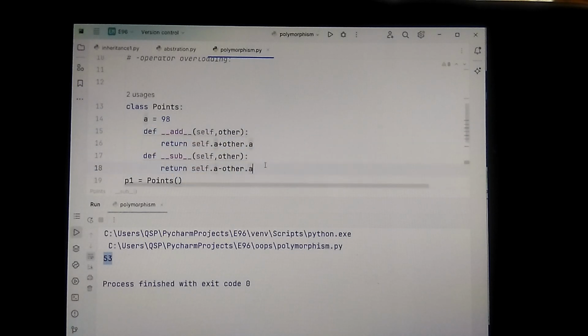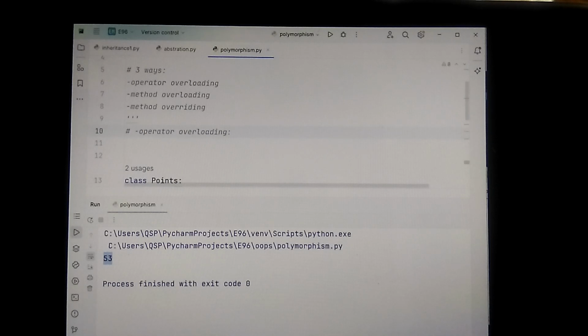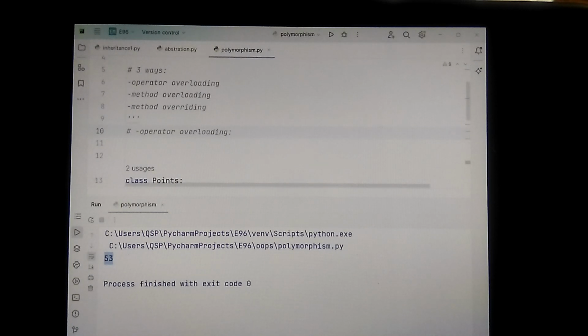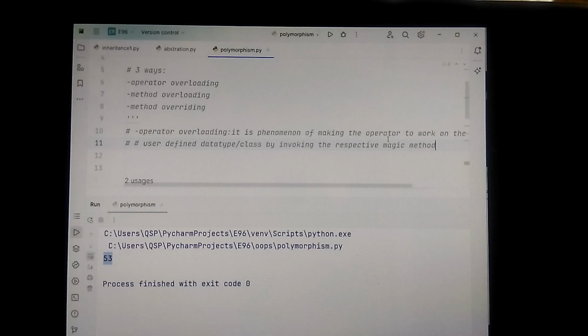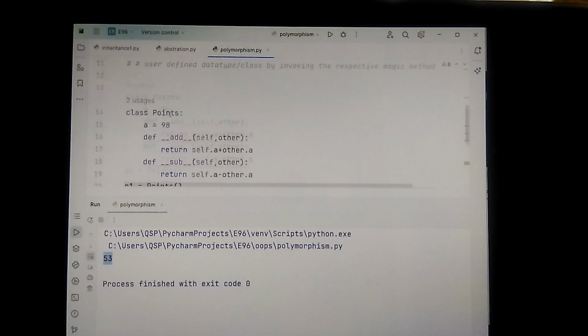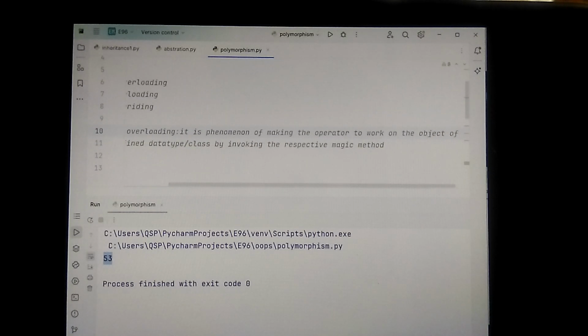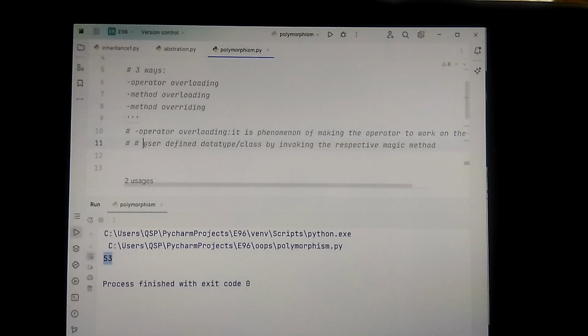Similarly, you can do it for multiplication. Now you can add the definition for this. It is a phenomenon of making the operator work. Previously, was the operator working? No, previously it was not working. It is a phenomenon of making the operator work on that particular object of the user defined class.